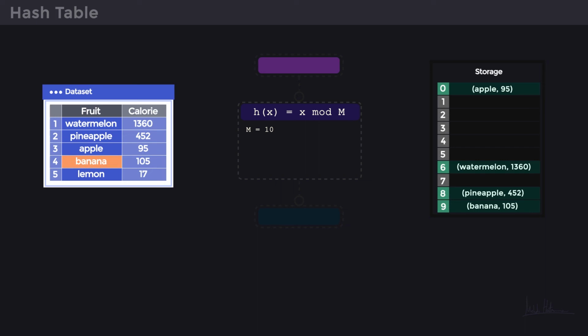We have a problem here, and let's discuss that. The hash function takes lemon and the output is equal to 9, but the index 9 is occupied by banana. This is called collision. It's possible that hashing two different strings can have the same hash value because we have an infinite number of strings but a finite number of hash values. So in this case, both banana and lemon have the same hash value.